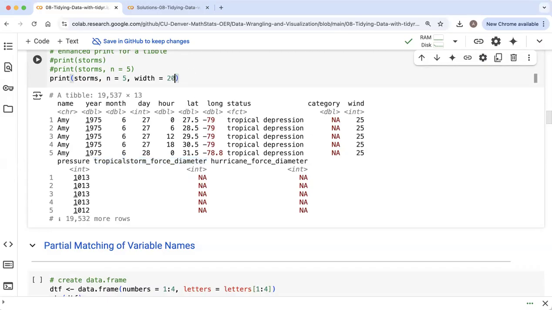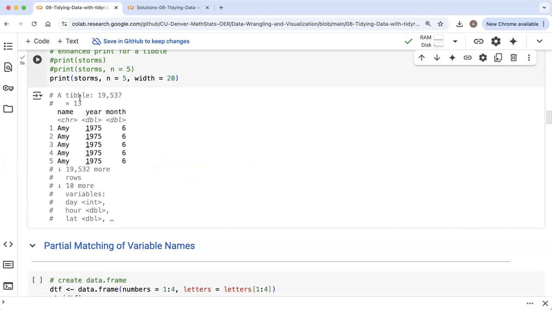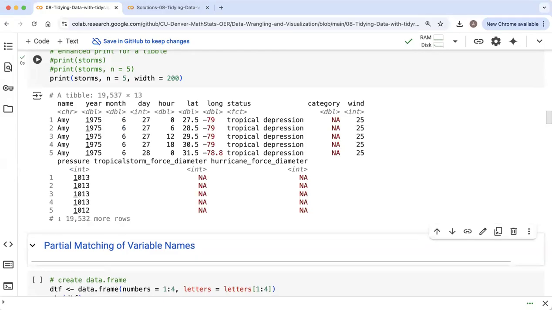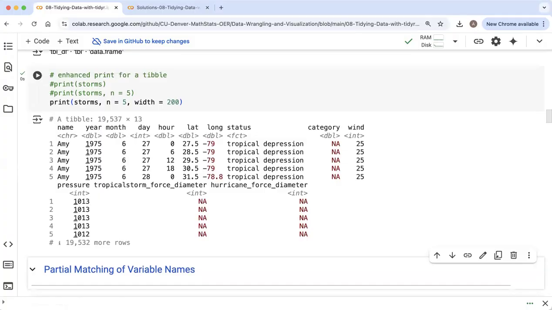And we could customize this to any width that we wanted to. So here I just set the entire width to 20, and this is 20 characters wide. I can set the width of the print to 200, and now this is 200 characters wide, and so on. So the print function is much more customizable with tibbles than it is with data frames, is the point that I'm trying to make. So when we're working in the tidyverse, it is much more preferable to work with tibbles than it is to work with data frames.